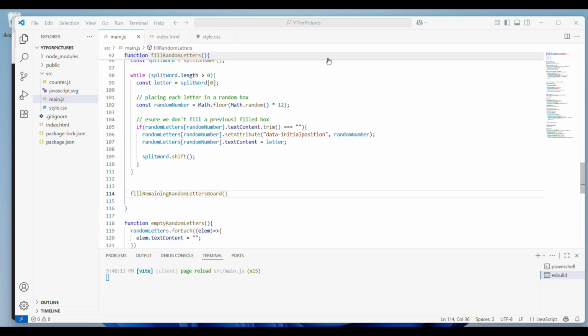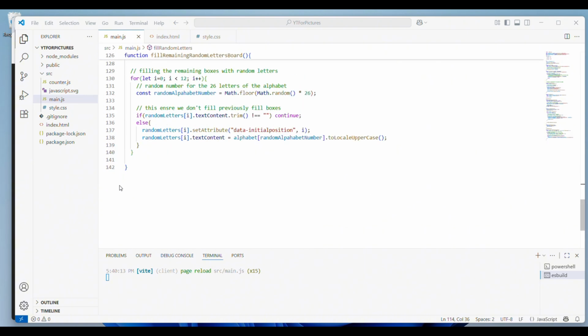I think it's time for us to check if we have the correct answer if we're typing the correct answer. So that's what we're going to do now. We're going to create a new function, and I'm going to call this function checkCorrectAnswer.